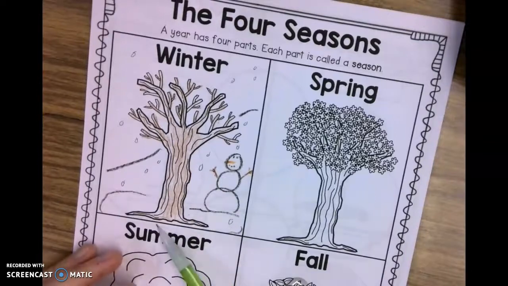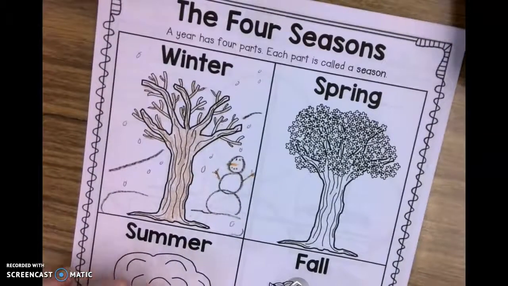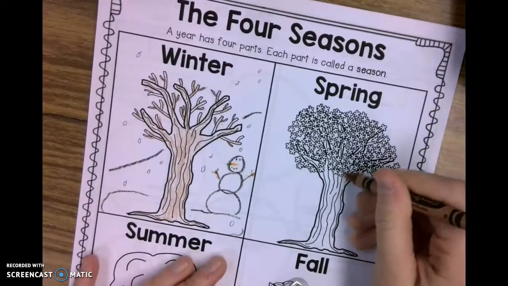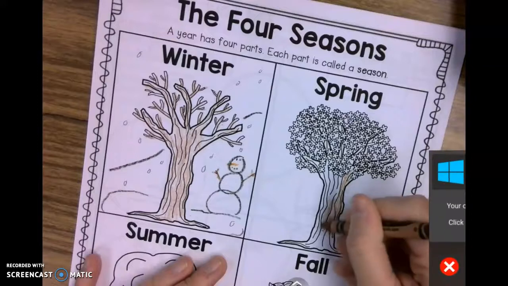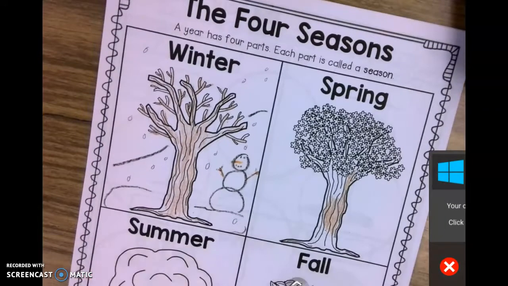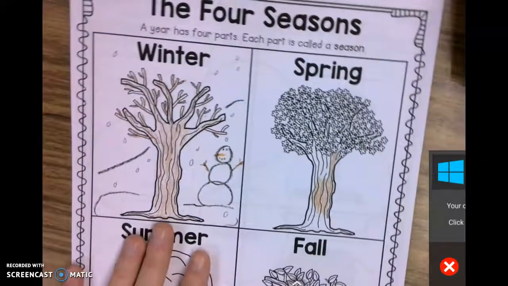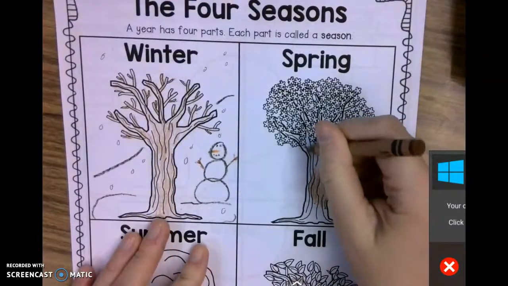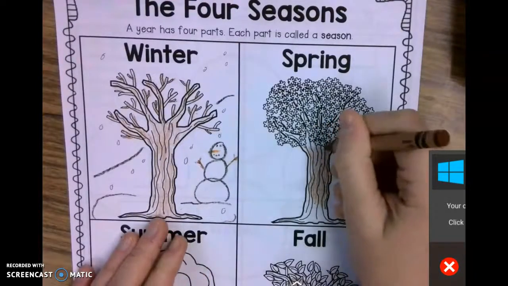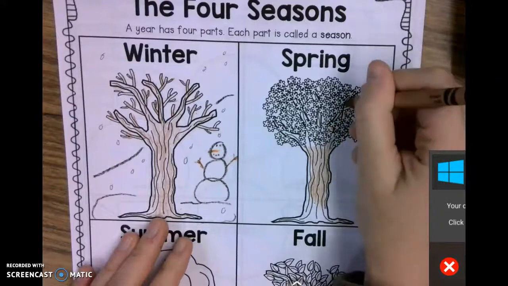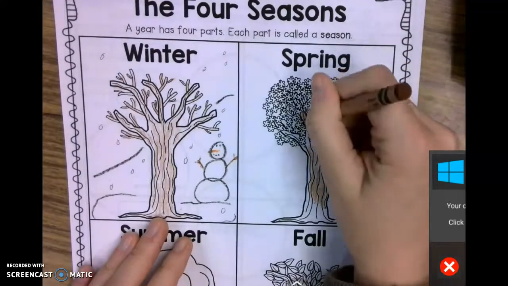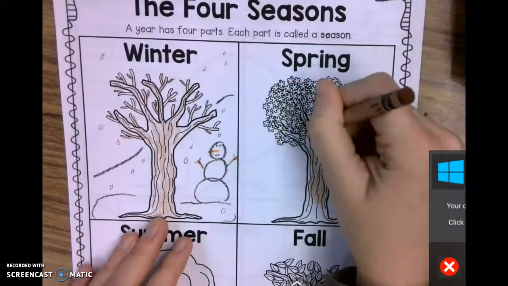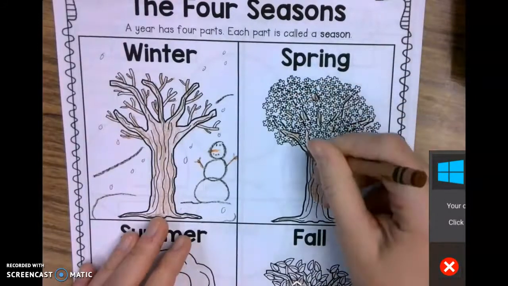So after winter comes spring. So I'm going to get my brown again, and do you notice a change in the tree? I know, I sure do. It is so full of flowers, huh? So maybe this is a cherry tree or palm tree. It could be whatever you want it to be. And I'm just going to color my trunk.